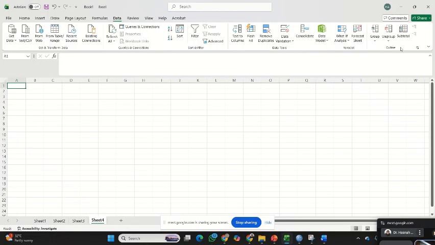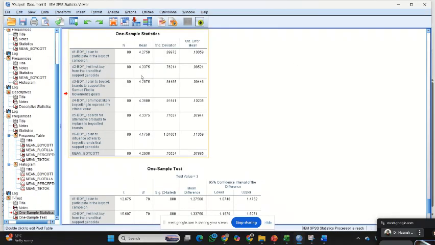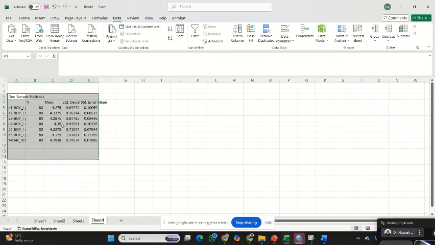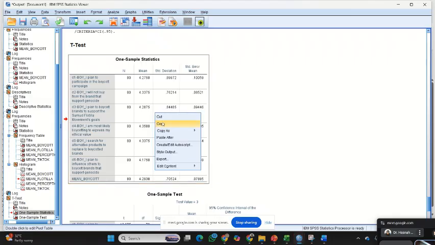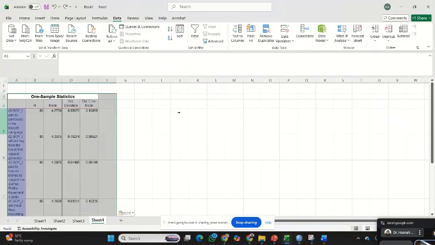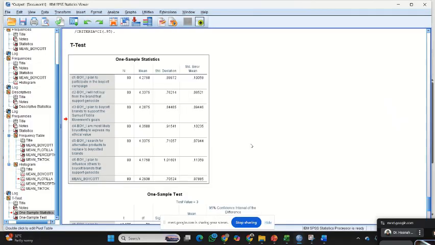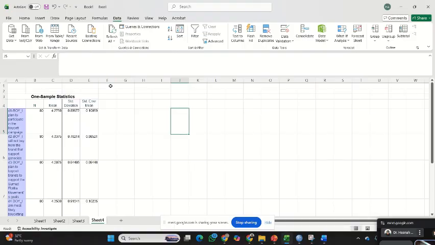Now, how to do that? You don't type one by one. First, you go to this table and then right click, copy. Once again, copy. And then paste here. Because I used to do this, I just count 1, 2, 3. Why do I count? Because I would like it to be at the same level.